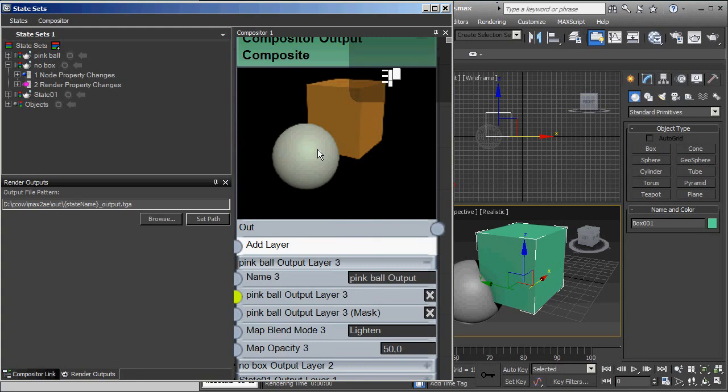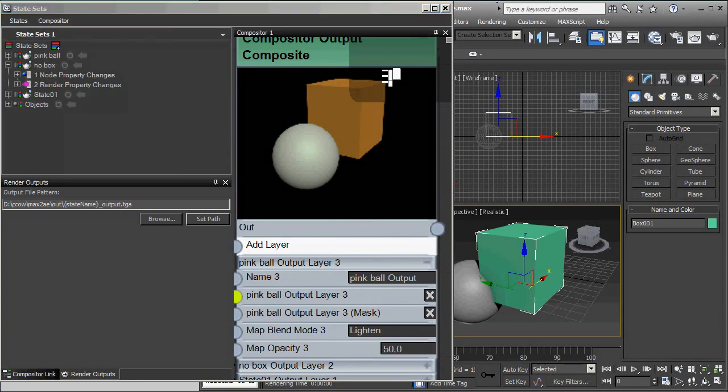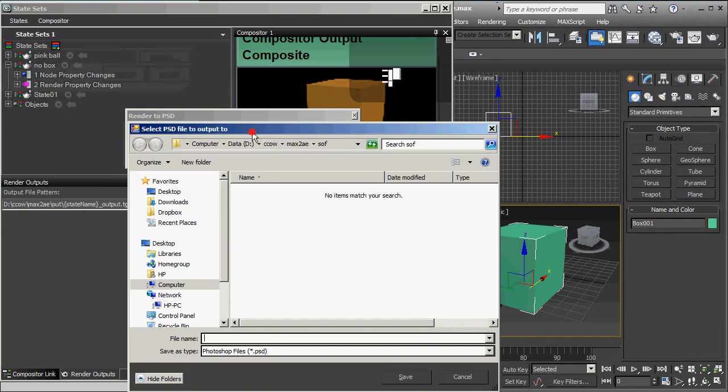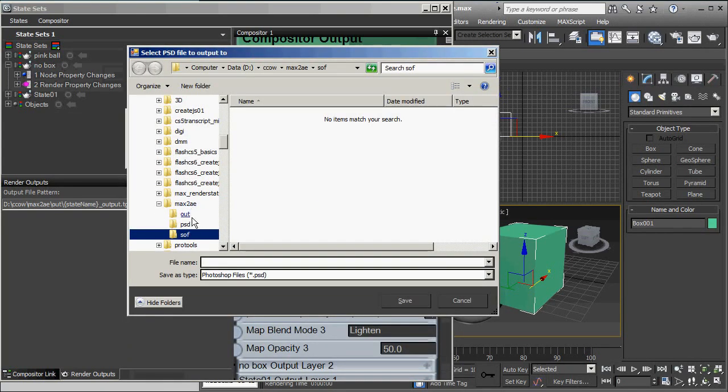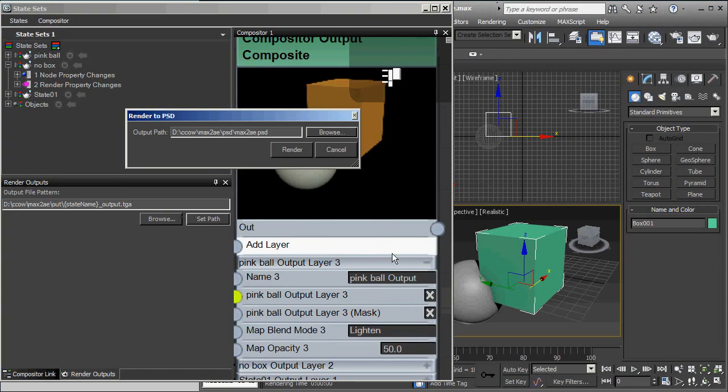Okay, how to get this into Photoshop or After Effects. Photoshop is very simple. To get all these states into Photoshop, use Compositor, Create PSD. This window comes up. You could either type in a path or I'll just click Browse. And I have a PSD directory here that I was planning to use. Click in the file name box and type Max to AE and save. And then render.